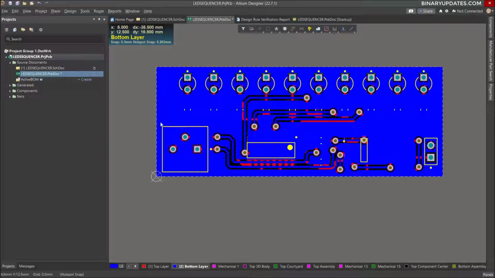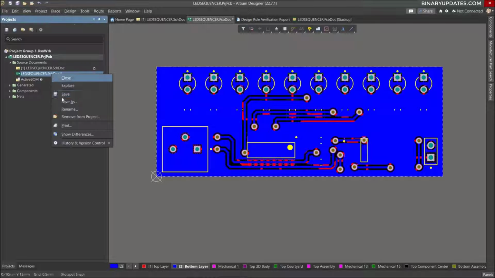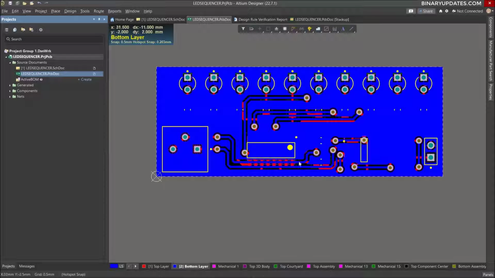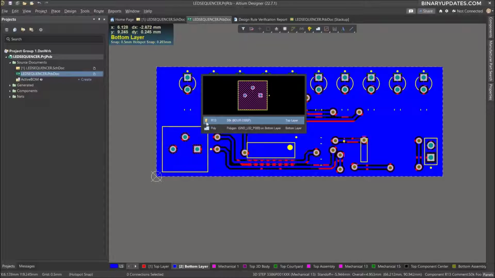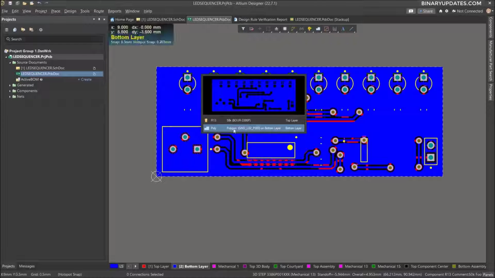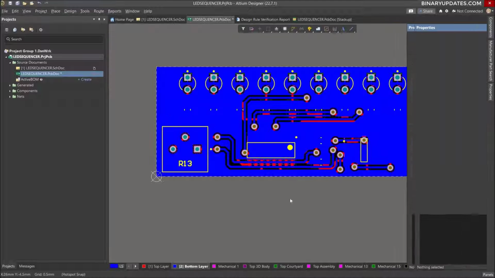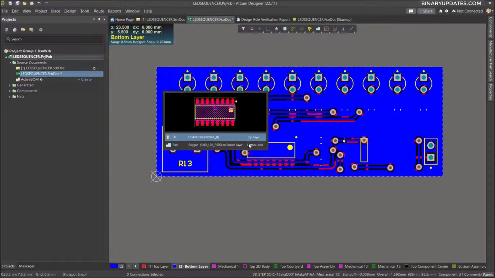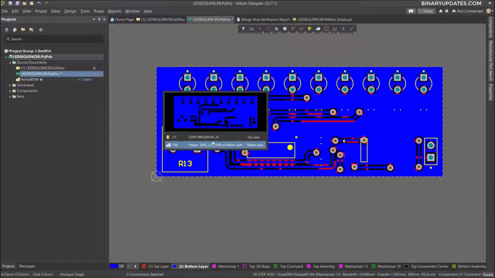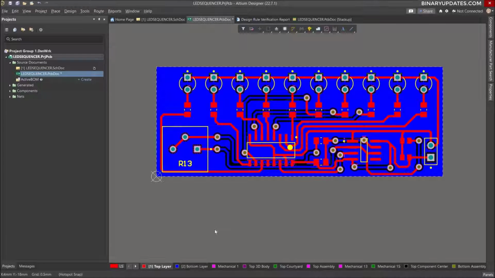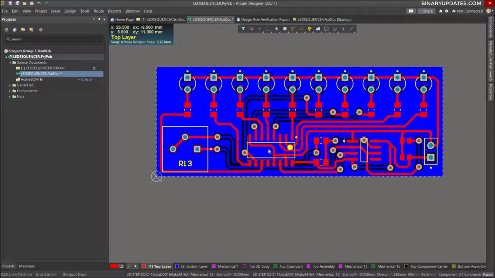So what we're gonna do is, once the polygon pour is added, again right click and save the file. Then I'm going to select an individual component here, like let's say this one, and make it visible, this R13 as the name of the component. I select this now, you can deselect the component pour. Basically right now when I select the top layer, the polygon pour is gone.